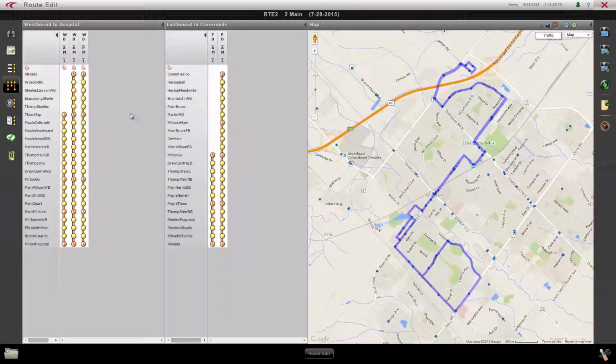So with these, we can create as many patterns as we want. If we want to create, say, an express that would go from Commercial and Heslop down to the Crossroads with maybe only a couple of stops, we can just create a new pattern, and create as many patterns as we need to show the different variations in our schedule.